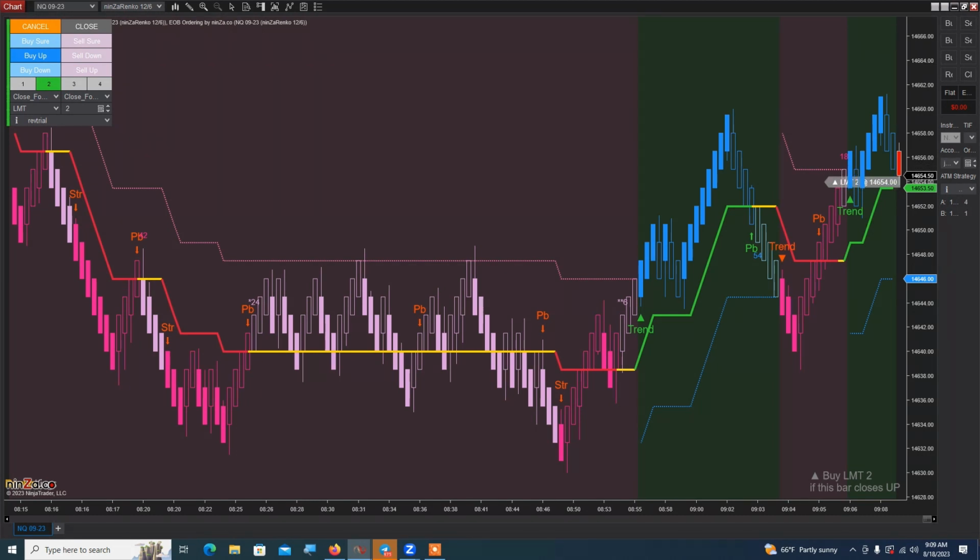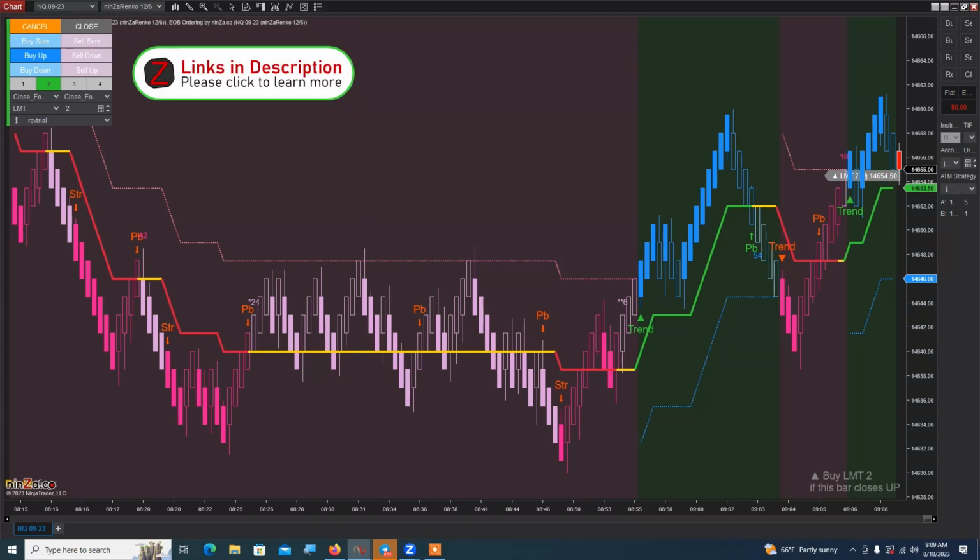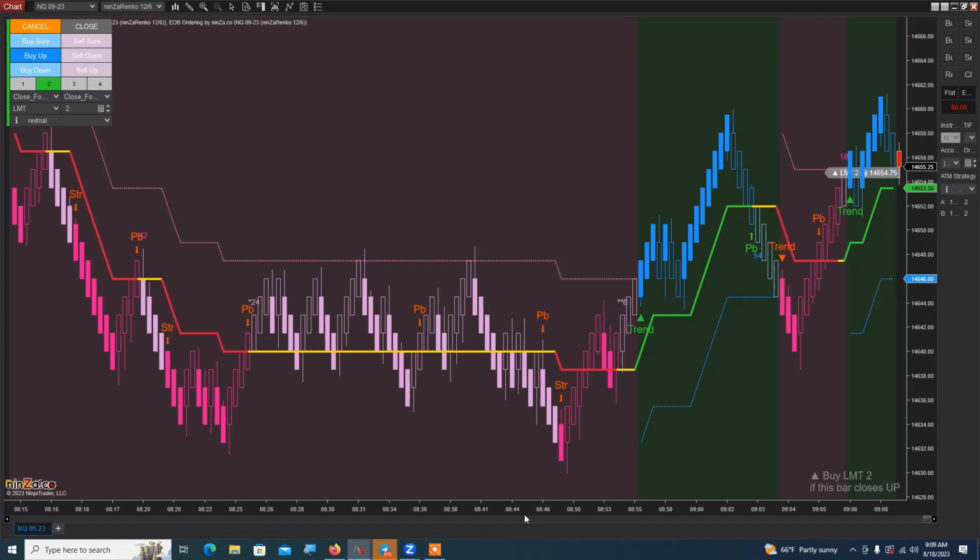So again, not just taking an immediate long just because price is touching the pullback area. Going to want a confirmation by a bar closing up. This, by the way, is a 12-4 brick for the ninZaRenko.